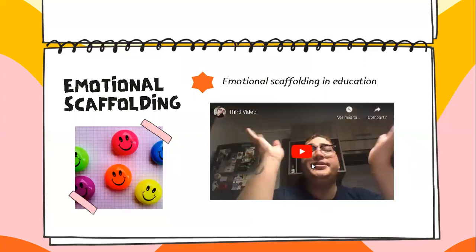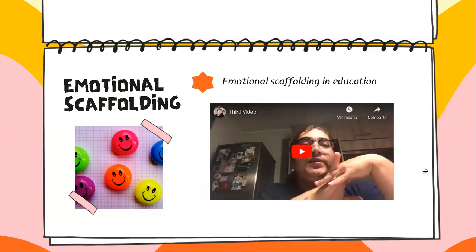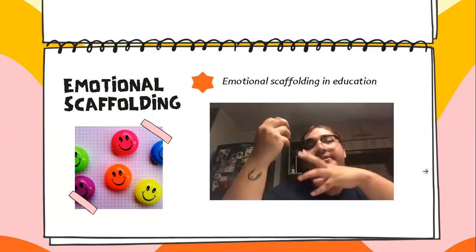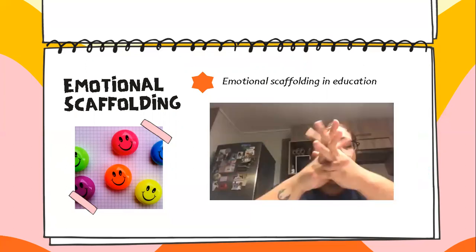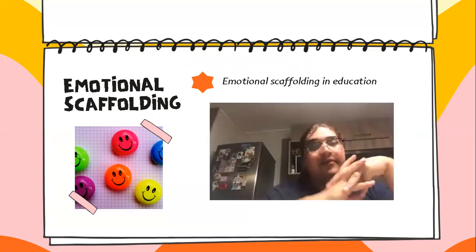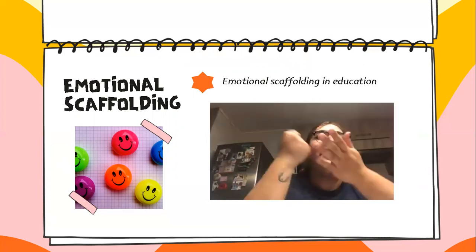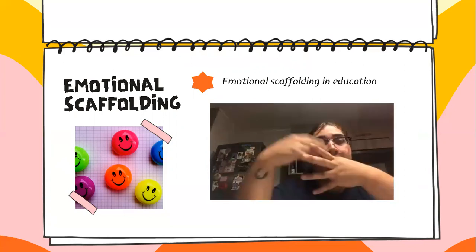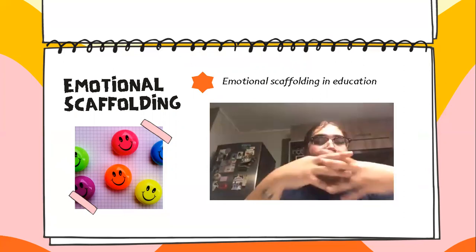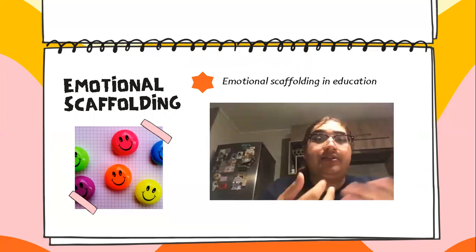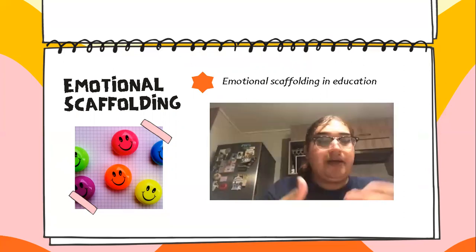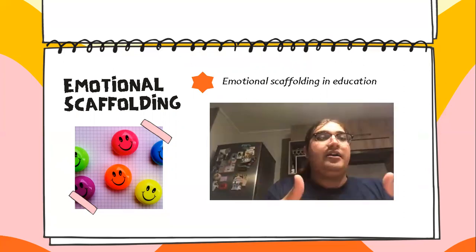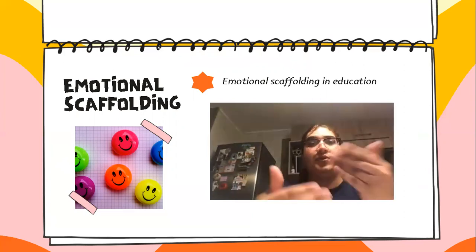So now I will discuss some of the challenges that may arise by implementing scaffolding in your classroom. The first one, and probably the most obvious one, is that it can take a lot of time to set up. And this is because you will have to create and search for new activities that will help your students to learn gradually.